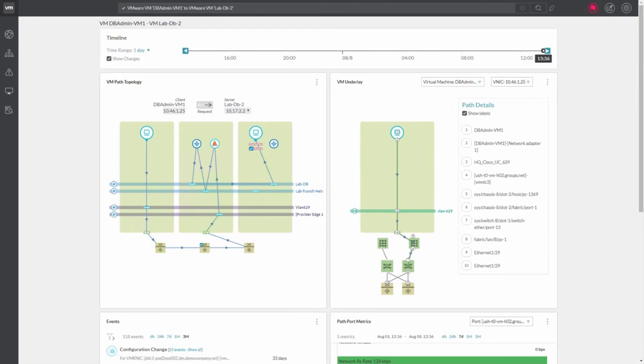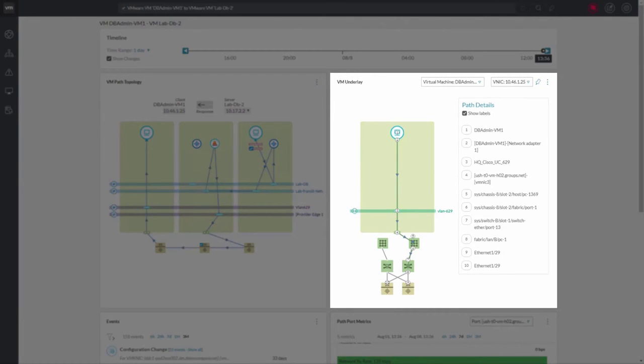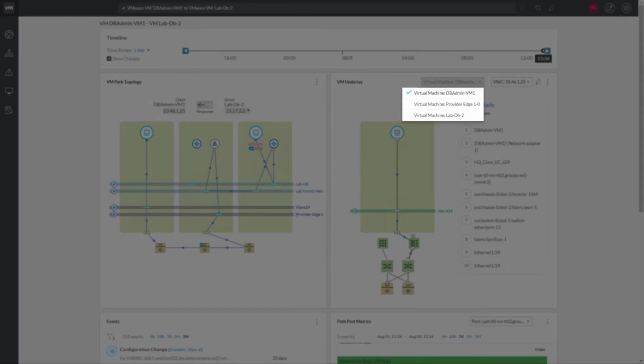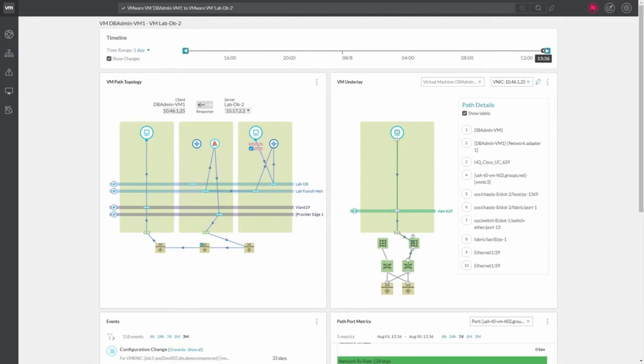Also note that the reverse path can be different from the forward path. The reverse path in this case goes through the firewalls, a different DLR, a provider edge, the same subsequent physical network, and finally, dbadmin VM1. You'll notice on the right side the VM underlay details. The underlay window offers visibility for VMs and NSX Edge VMs in the VM to VM path.